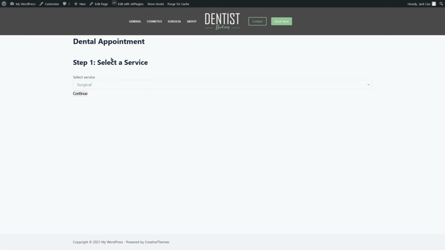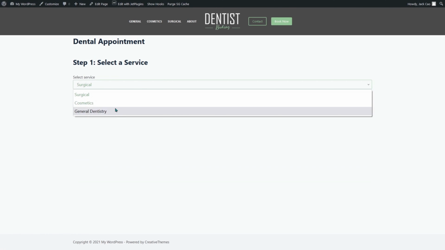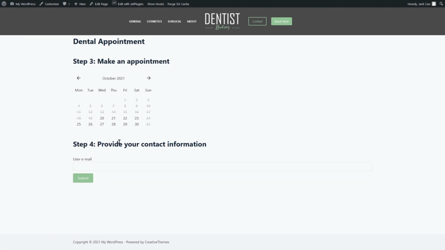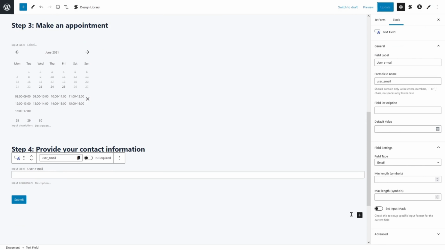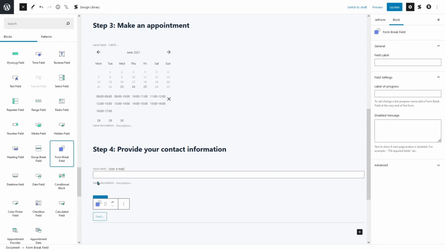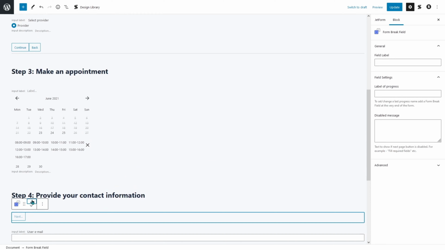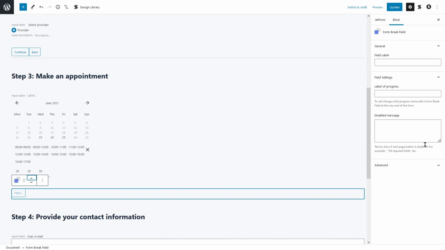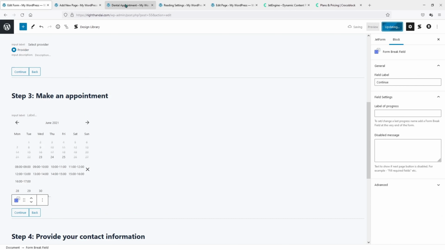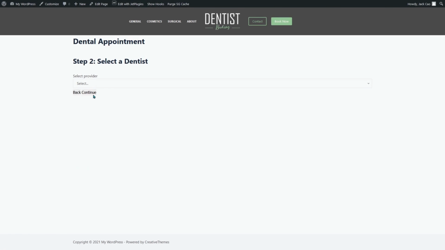Okay, let's update, refresh. Okay, step 1, select a service. Continue. Step 2, select a dentist. Make an appointment. We need a break here. So over here, let's browse all, search for a form break field, but we want to bring it up right before step 4. And then we need a previous page. Change this to continue. Let's update, refresh. This is just in case somebody changed their mind. They want to select a different service, they can go back.